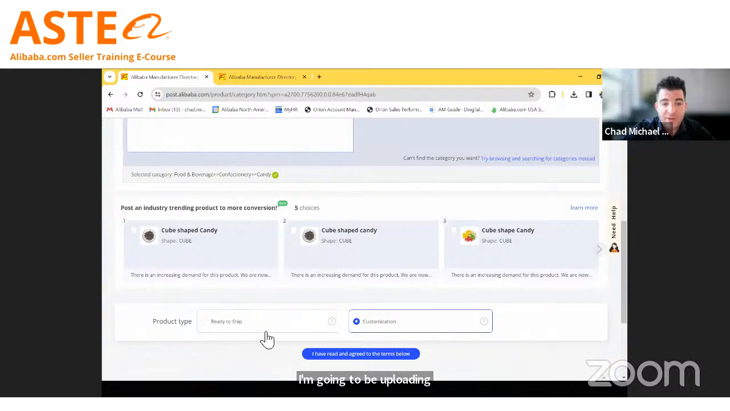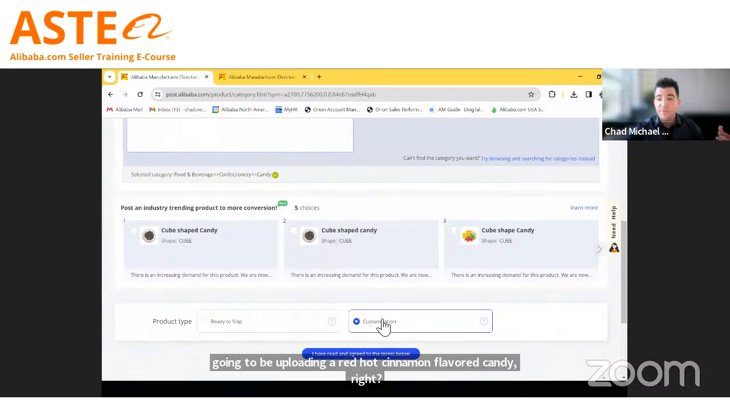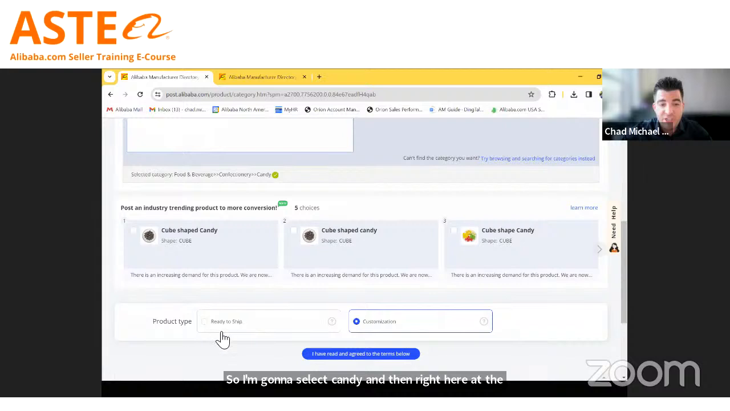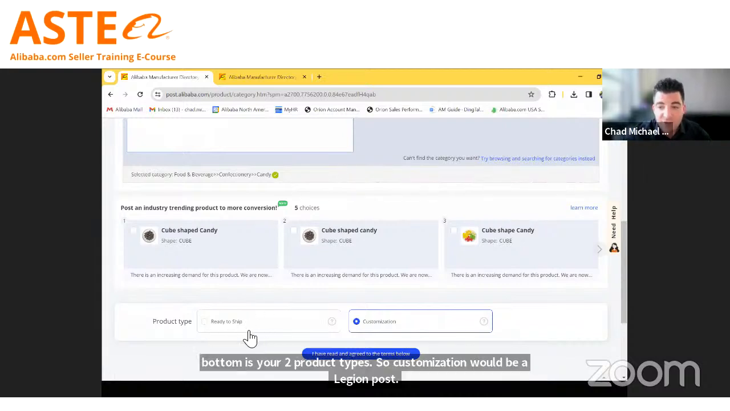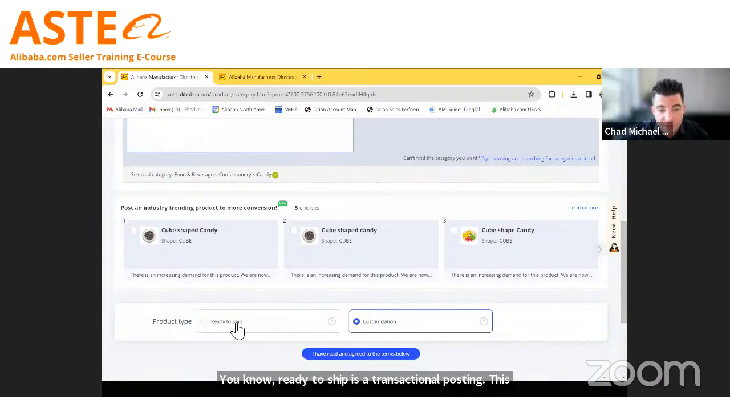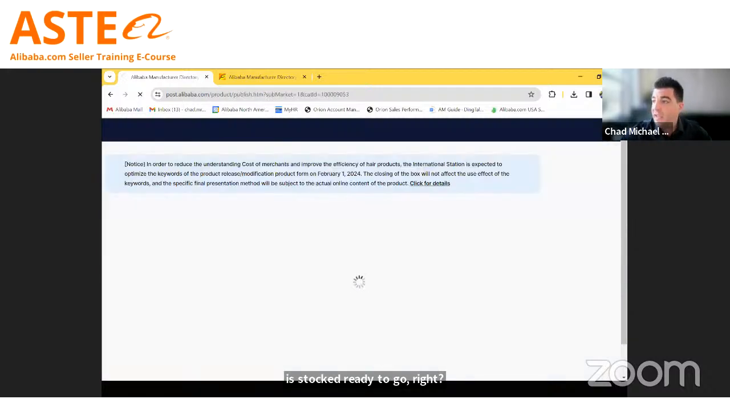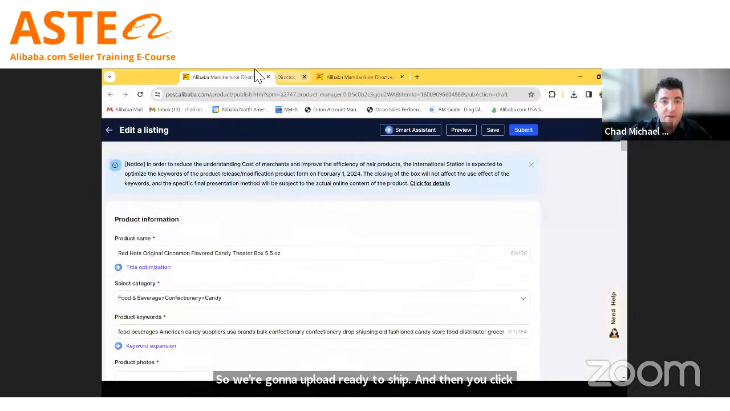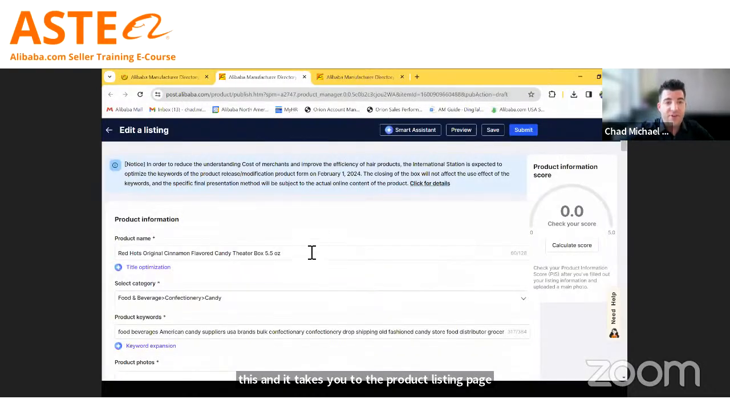And then right here at the bottom is your two product types. So customization would be a lead gen post, and a ready to ship is a transactional posting. This is stocked, ready to go, right? So we're going to upload ready to ship. And then you click this and it takes you to the product listing page. Product listing page looks like this.